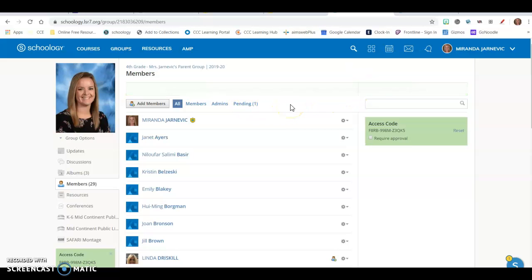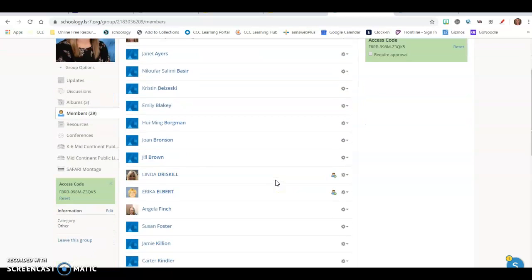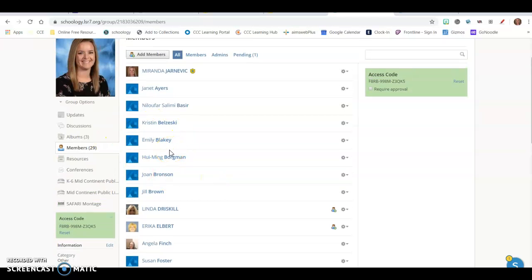So for right now, I'm going to show you how to make somebody an admin using somebody different. So I'm going to use Linda real quick. She's already in my group. So I would come over here to the gear and then just hit make admin. And then that would give her access to uploading things in my group.